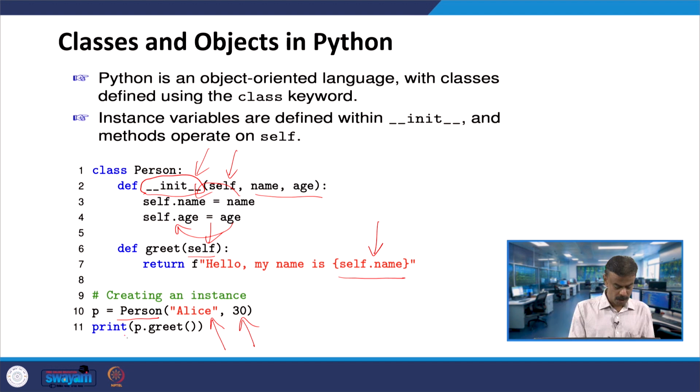And the next line, object P, which is returning, means this is an object, right. So in fact, self dot name is Alice and self dot age is 30, right. So this object P is invoking greet. When it is invoking greet, it will print hello, my name is, self dot name is Alice, alright. So, I am not printing any age.